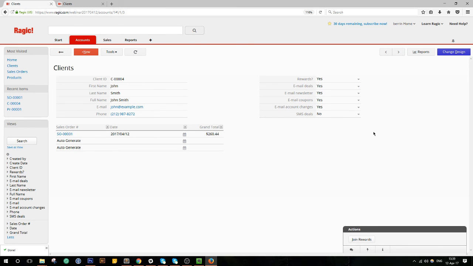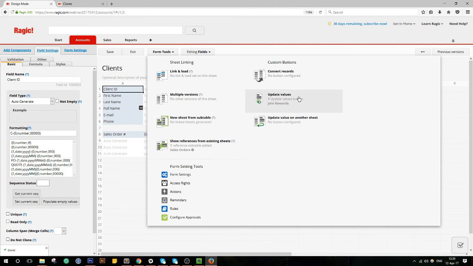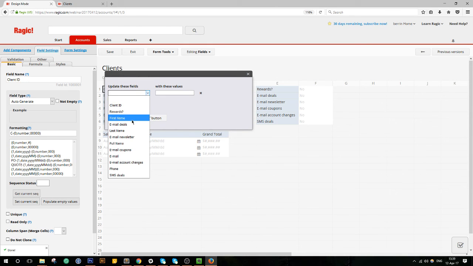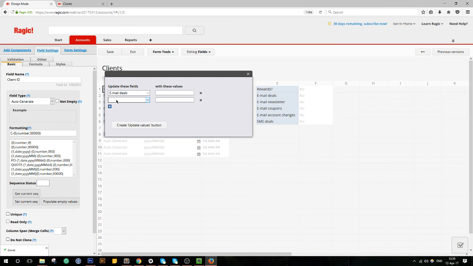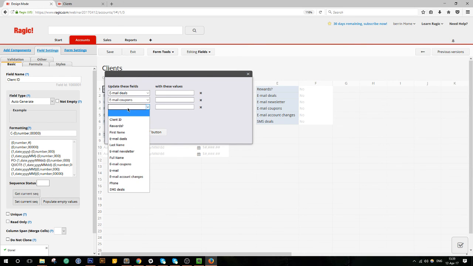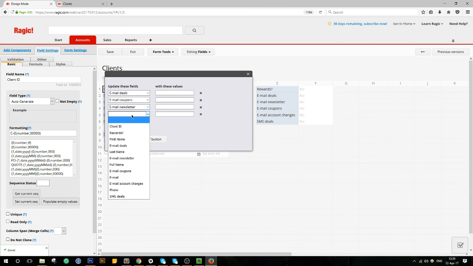So if John wanted fewer emails, I can actually also create another action with the update values button. So the rewards is still yes, and I'm not going to edit that. But let's say that he doesn't want the deals or coupons, but I still want to send him the newsletter. Okay, so coupons, and the SMS by default is opt in, so it's no. Sorry, the SMS by default is opt in, so it's no. And I don't really want to modify his settings for the SMS deals, but let's say we want to still send him the newsletter and his account changes.